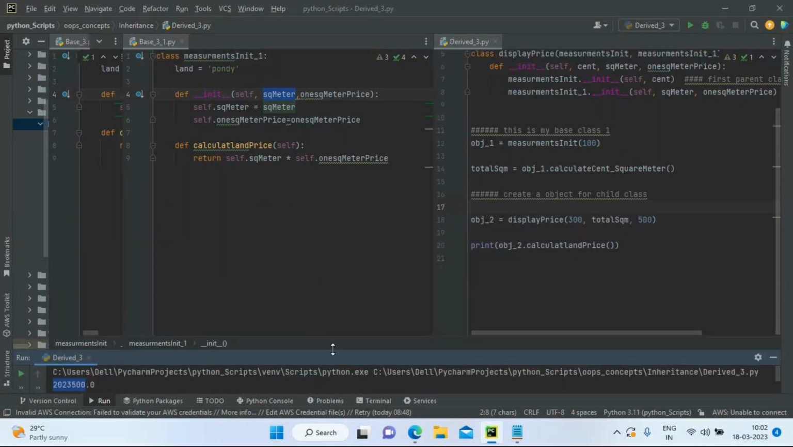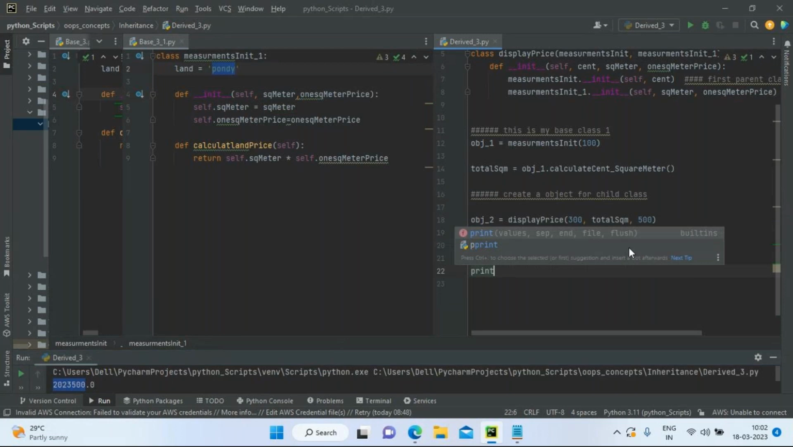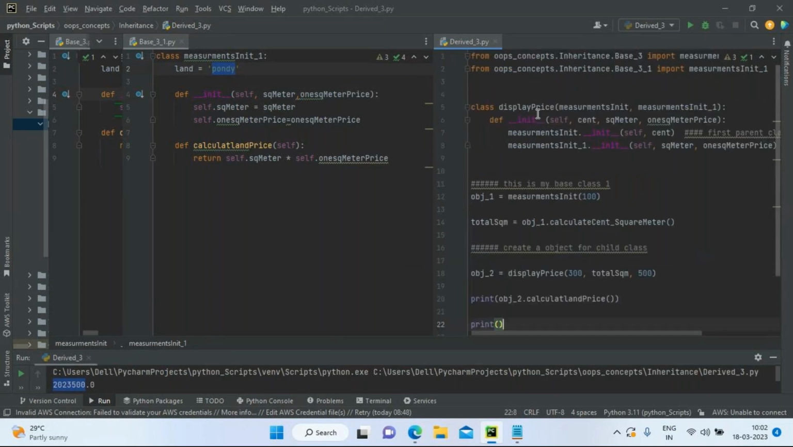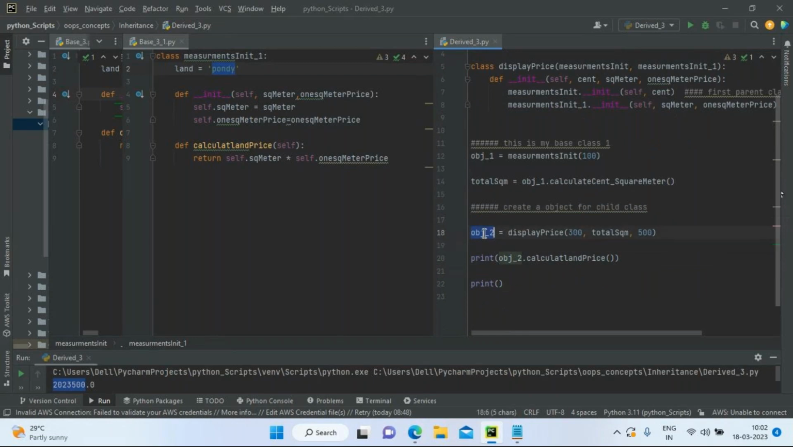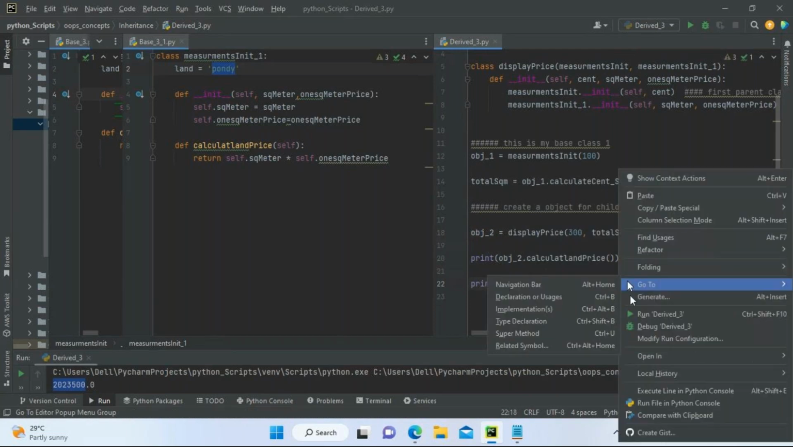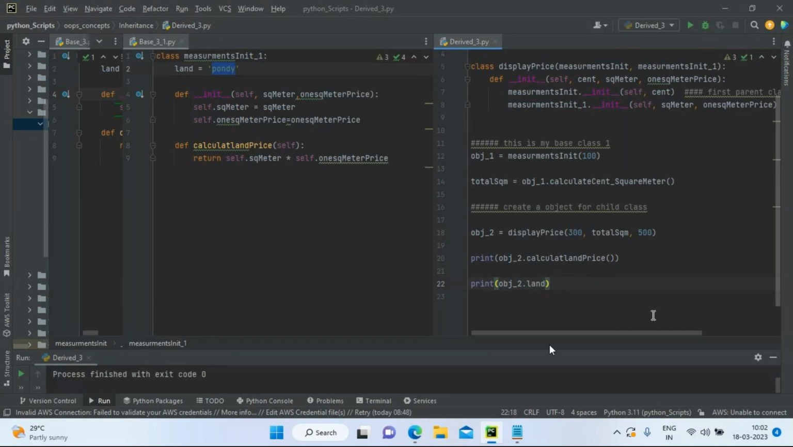For example, I'm asking you, if I want to get this Pondy value, how do I access it? For my child class, I have created an object. The instance is object_2. How do I get the value? Simple. We do object_2.land. Because I'm trying to inherit. Inherit means I'm taking the property from the parent.